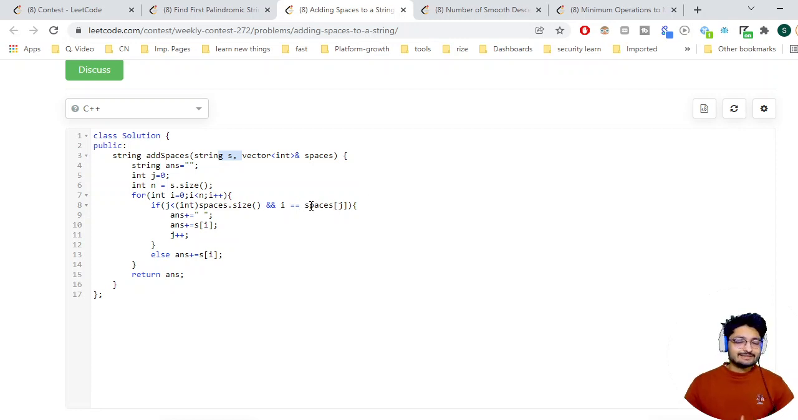If that is the index I'm on, the ith index, if those indexes match, I'll put a space and then put the ith character, and also increment my j value, because now I've put a space at this point of time. Let us move down to the next index in the spaces array so that I will see what is the new space I want to put.